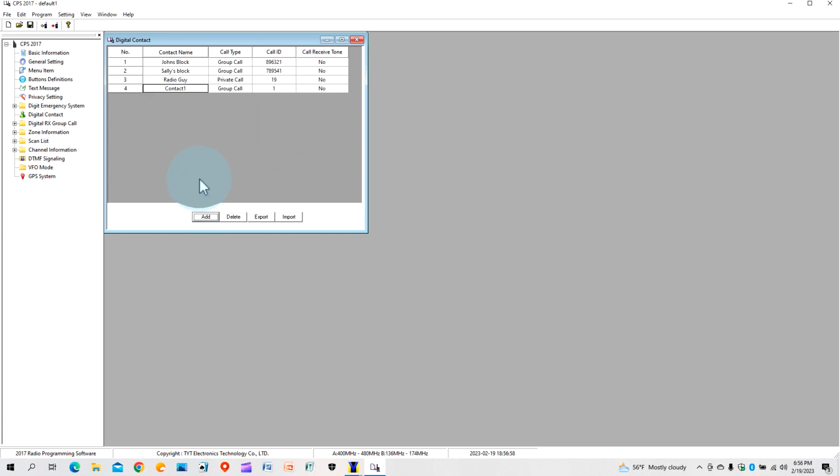We're going to add a second person. We'll put Hammerhead. He is not a group of radios talking to each other. He is an individual radio. So we're going to switch this to private call. And his ID we'll do as 15.